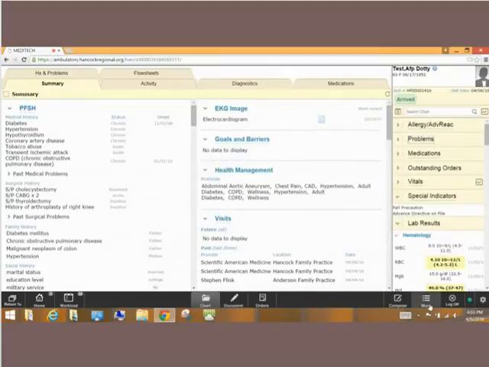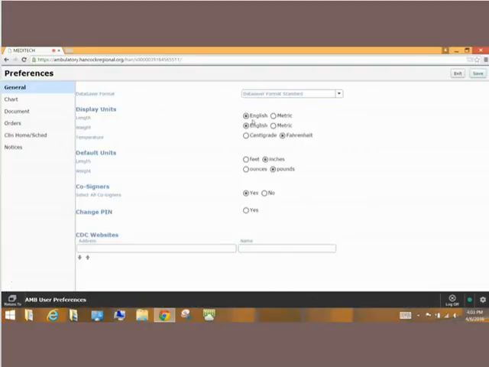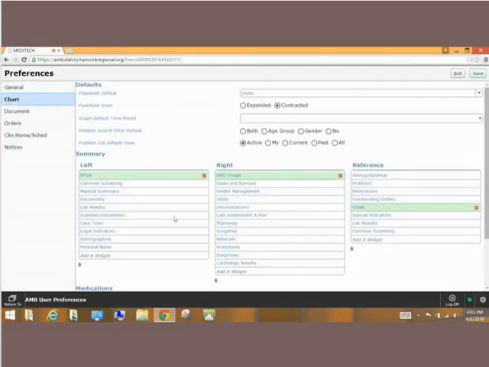Now to control the widgets that you see both in the chart section and on the reference panel, if we go here to More and choose our ambulatory preferences, and we're going to look at, remember we were in the chart, so we look at the chart, and here you have your left summary panel, your right summary panel, and then here's your reference panel. And again, you can delete, add, whatever you'd like.